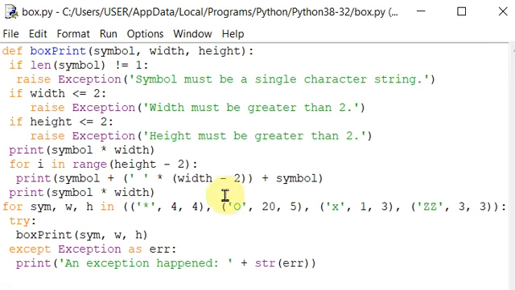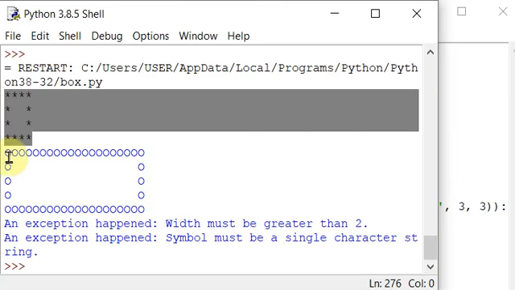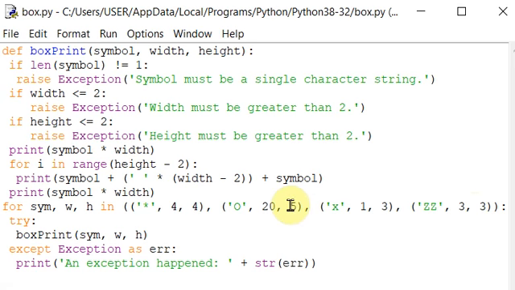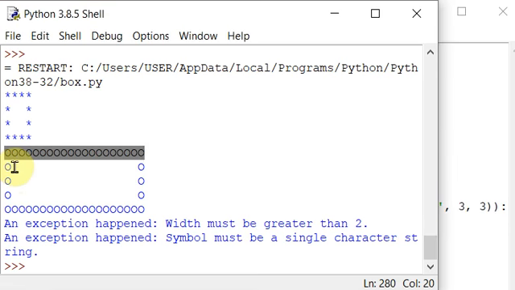So next time when you're calling this, it'll loop, right? So next time again call the box print. Now the parameter you're passing: symbol is O, width is 20, height is 5. So what is the output you got? So this is the output, just see here. So the character here is O, width is 20. So here width was 4, right? Here width is 20. So you got these many number of zeros. And what is the height? Height is 5, right?